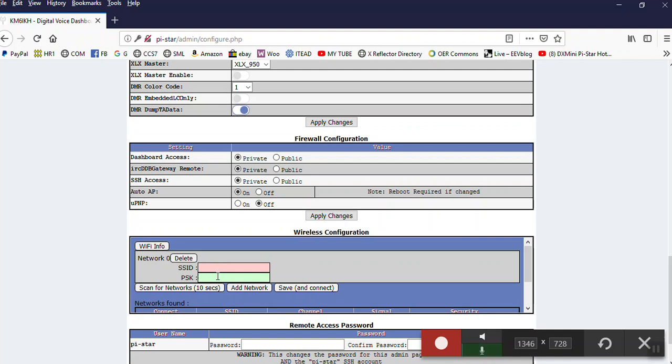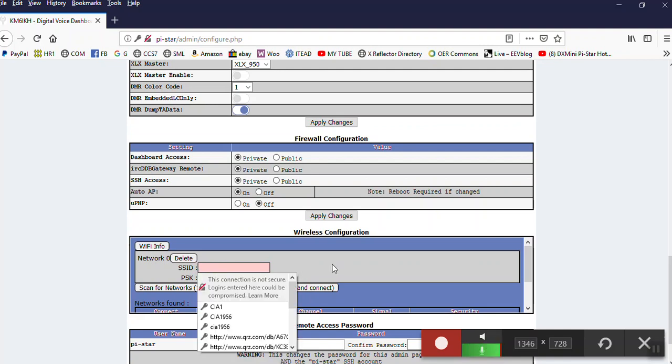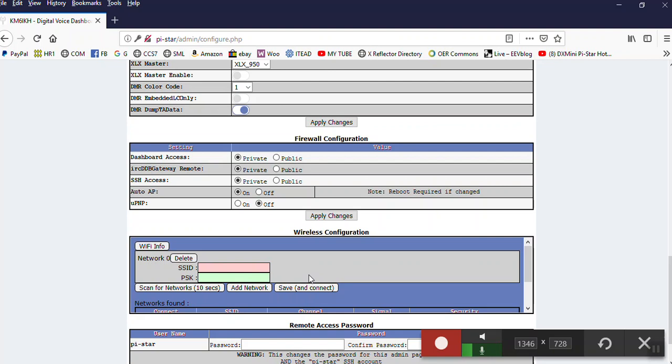Just make sure it's a good 8 character or more SSID and PSK, and that's it. Bing da da boom. Bob's your uncle. Simple. Whatever you put in there, make sure you hit save and connect. You must do this once more, and that's it. That's how you set up Wi-Fi in Pi Star. It is just that simple. I can't break it down anymore.